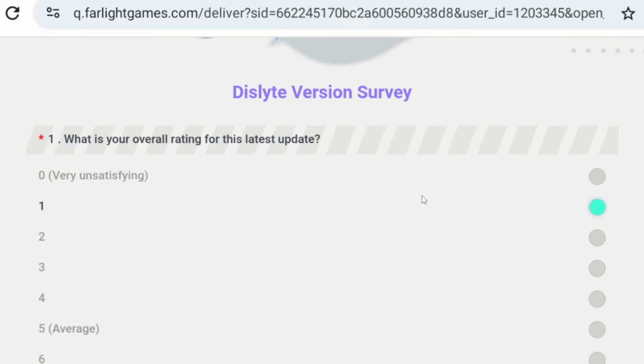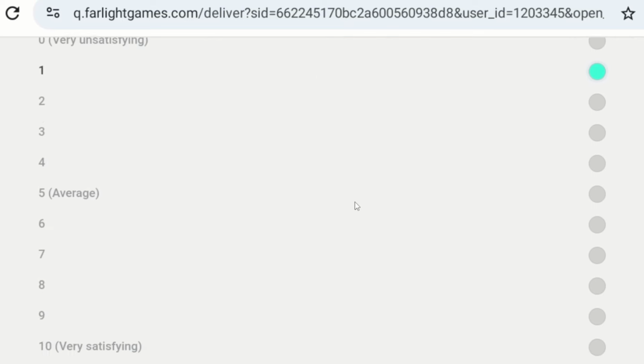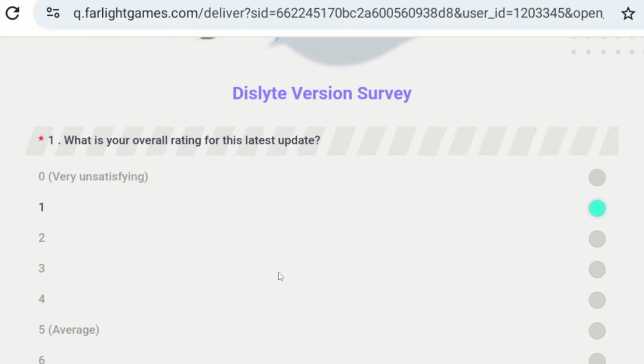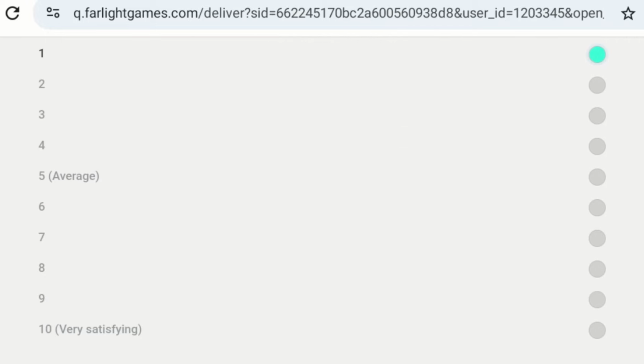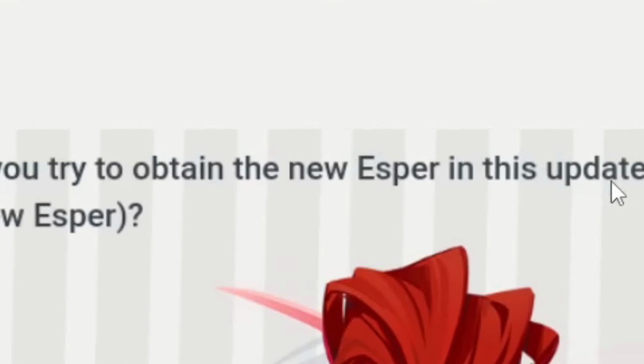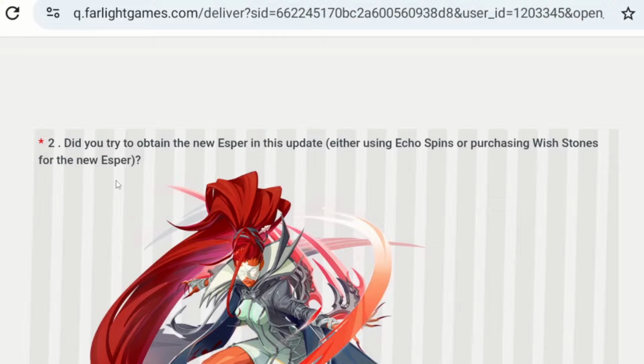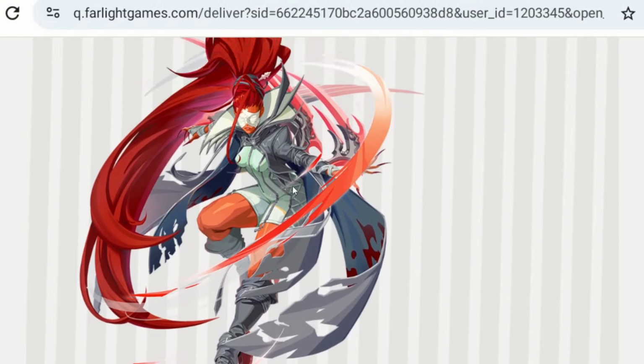It's so dry. Celestial Anomaly is just a repeat of a boss. And I also haven't done the event Esper yet, the trial event Esper, because I can't be bothered. Did you try to obtain the new Esper in this update using Echo Spins or purchasing Wish Stones for the new Esper? I did. I used the Shimmer Racket.